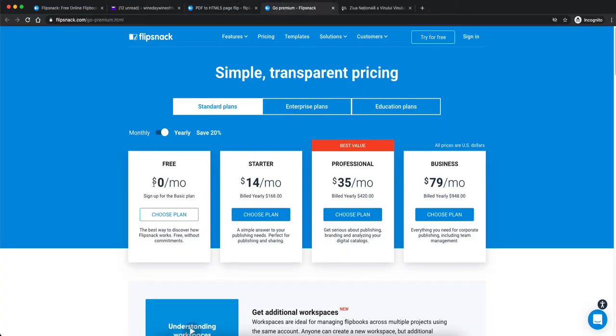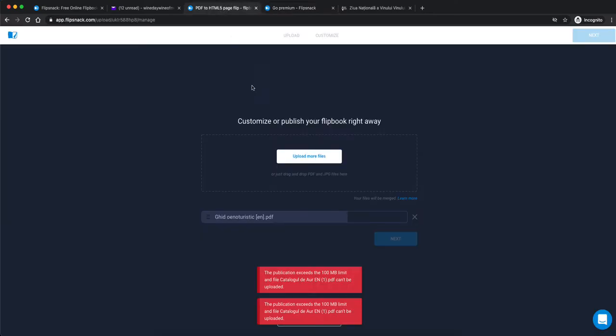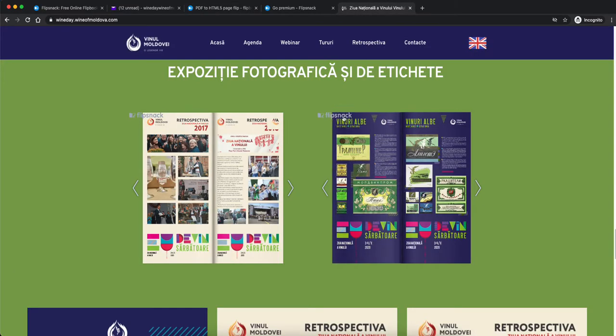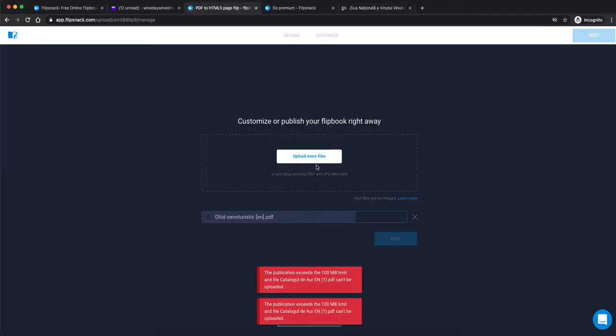So if you go to premium, you see if you want more than three files, you need to upgrade your plan. So just know this limitation, and they'll also have their logo here. And you can embed this on whatever website you have, whatever builder you're using.